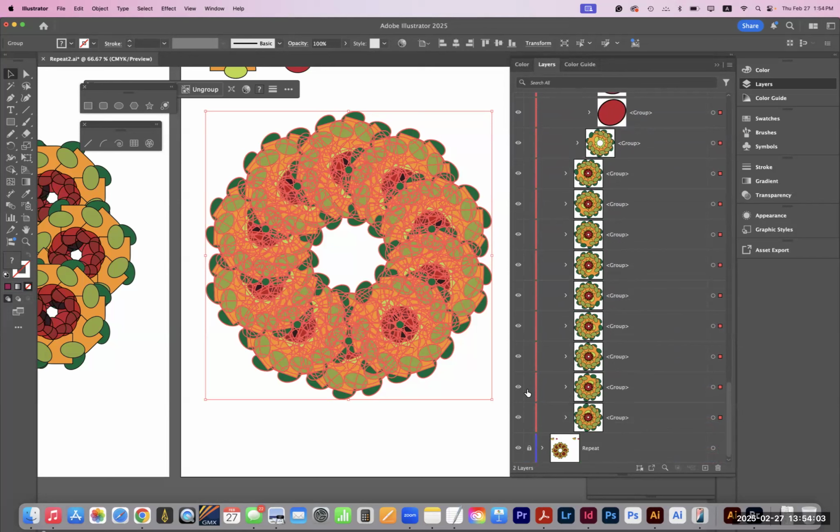Cool. Any questions, you guys? Okay, no questions. So we can move on and go away from the Repeat command and look at creating colors in Illustrator and choosing different colors and different techniques for how to create colors.